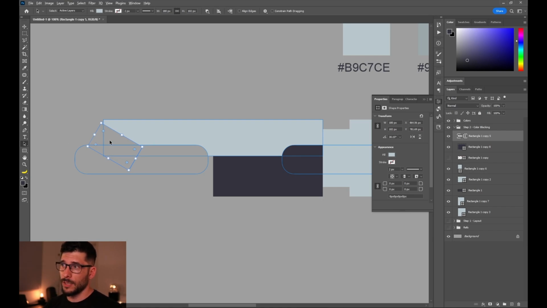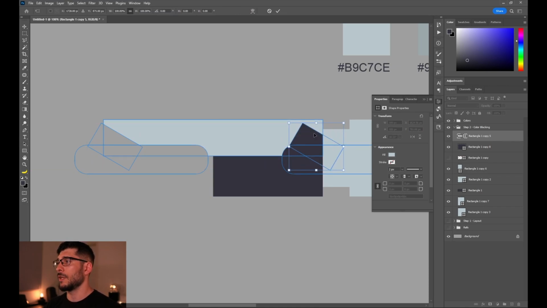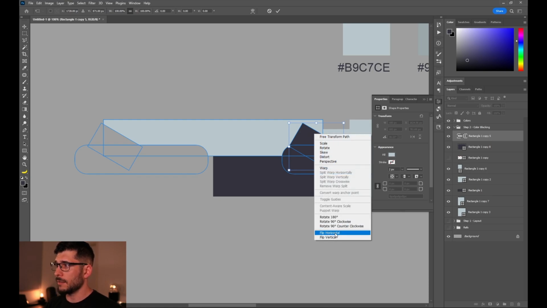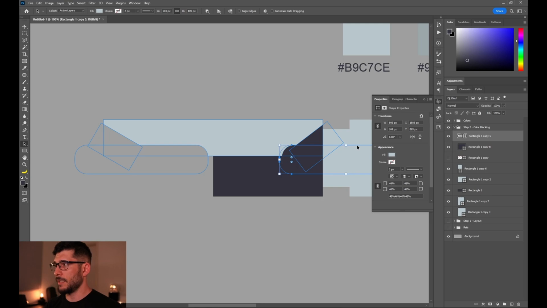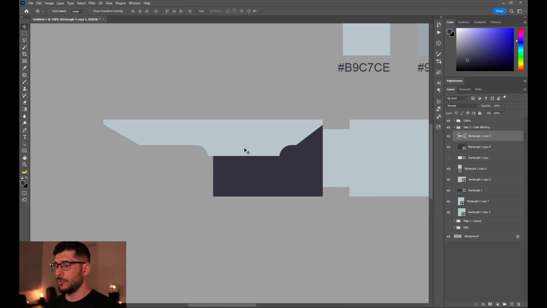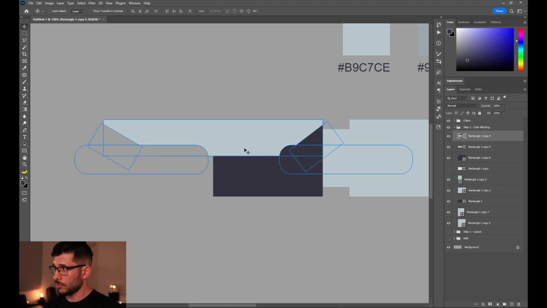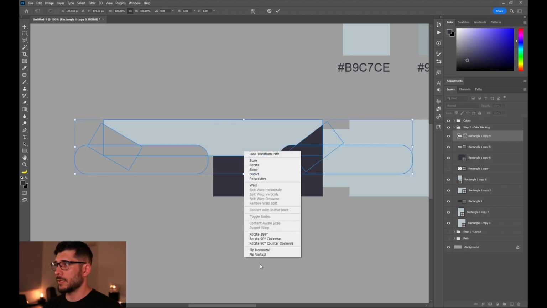Black arrow, Alt key on the keyboard, dragging it to the other side, Control or Command T to enable the transform tool, right click with the mouse and flip horizontal. And now we need to add a little bit more rotation to it. I think now we can have this element stand out a little bit more. Let's duplicate it with Command or Control J and flip it vertically.